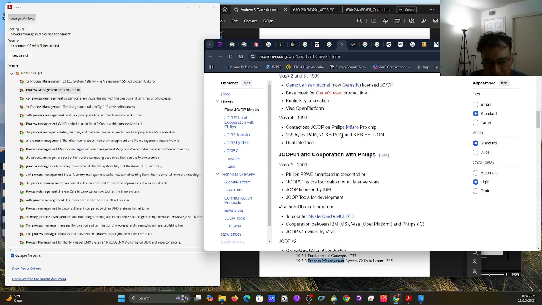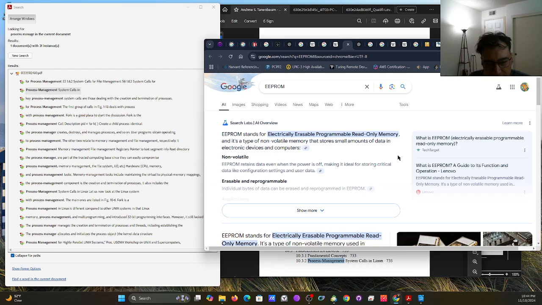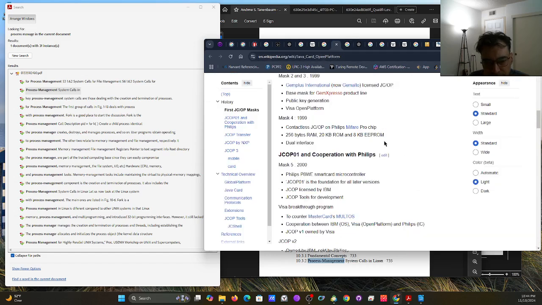That means that this is the OS, and this is the real-time processing that it's doing with the OS. This EEPROM, I don't know what this is. 8,000, that looks pretty big though compared to the RAM. So this is electrically erasable, a type of non-volatile memory that stores small amounts of data, retains data even when the power is off, making it ideal for storing critical data. Electrically erasable, so it's permanent but can be erased. So it's kind of like virtual memory, except it could be permanent or temporary, depending on what it needs. So this one is temporary only, this one is permanent, and this is temporary or permanent.